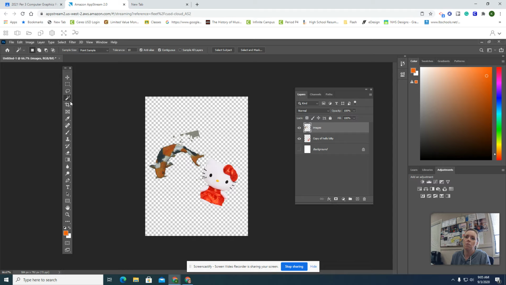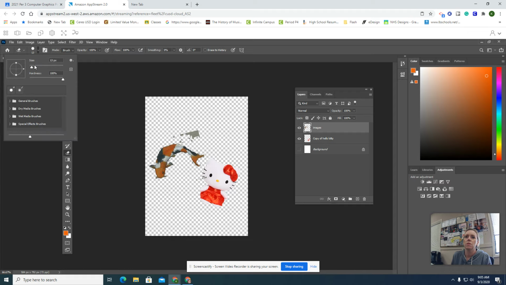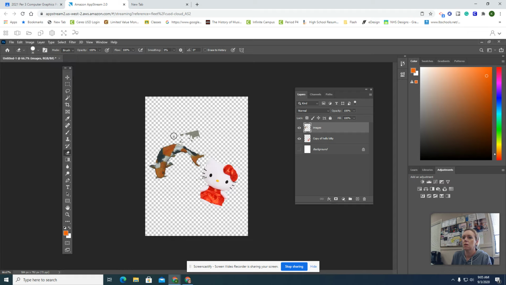So you have a couple options. You can use your eraser tool. I'll up the size a little. Okay, I could come in here and erase around my image. Okay, that works out well.